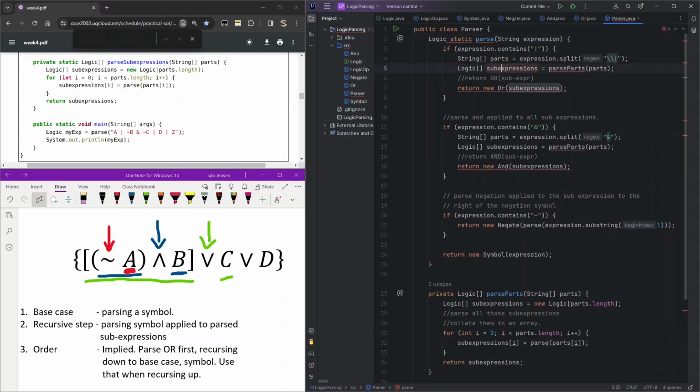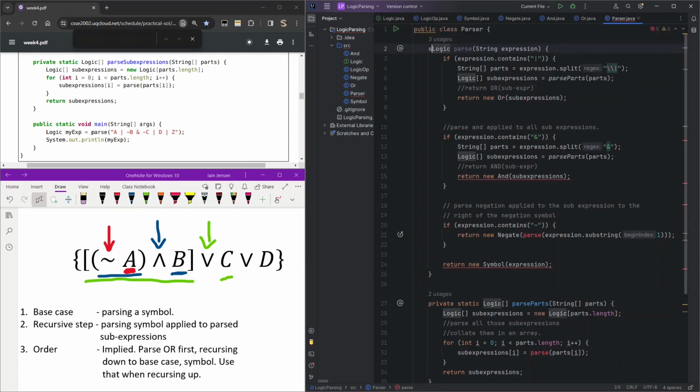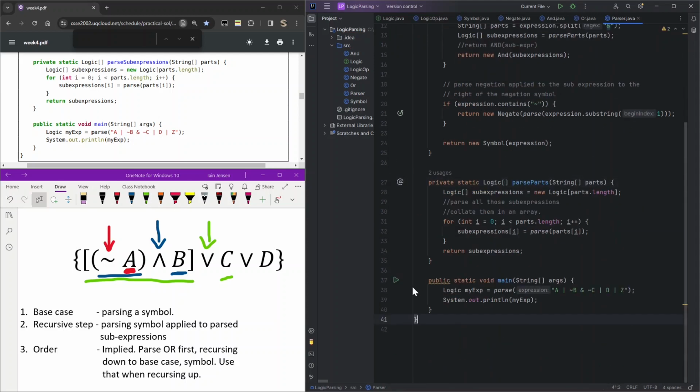Let's make this static and this static too. And hopefully, it probably helps if I put it in the right place. Cool, and let's see what we get here. Live coding at its finest.